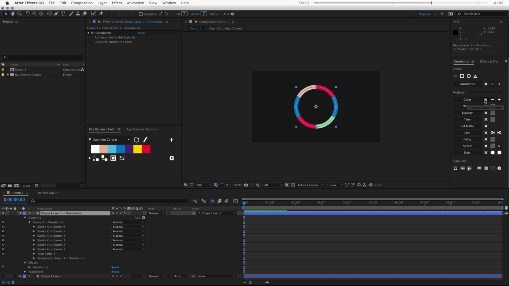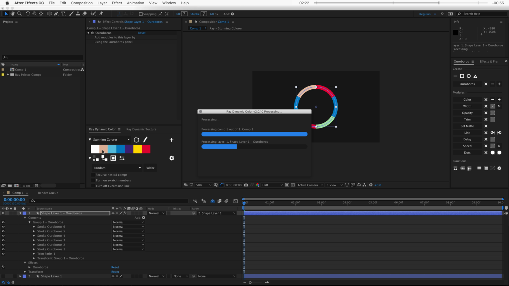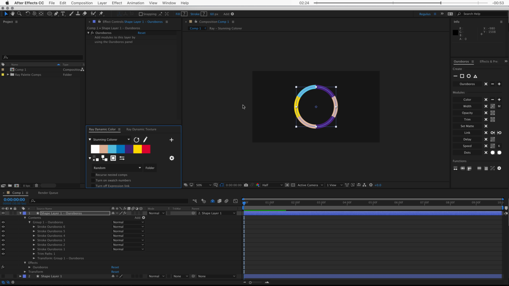So if I remove the color module and go back to manually coloring, I can change the coloring mode from color to random. And now when I assign a color, all these strokes will get a random color assigned. And if I don't like this arrangement because there's a lot of double colors, I could just keep clicking on different color swatches to get a different result until I see something I like.